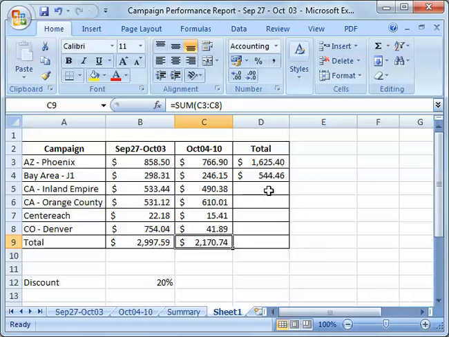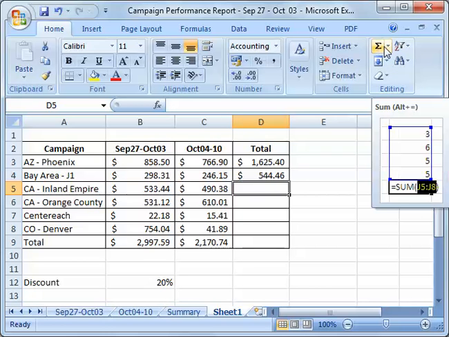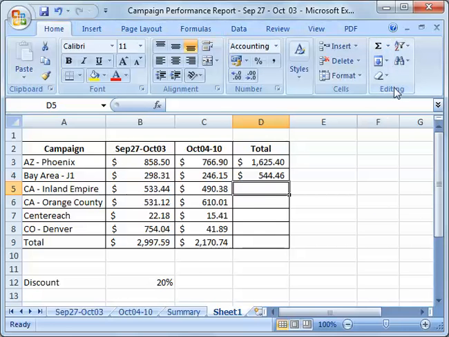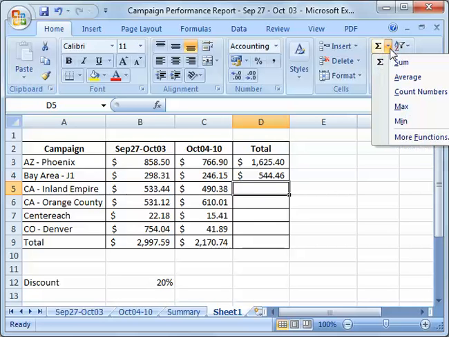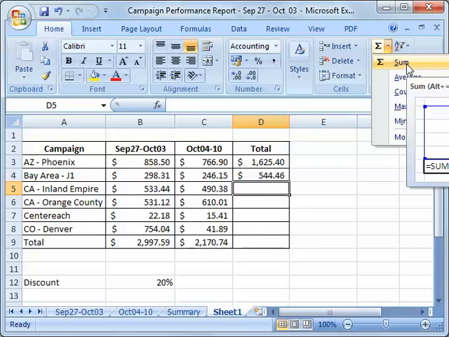All right. So there is also another way that we can add the formula. We have this AutoSum. It is under the Home tab, under the Editing section, and let's click on this. We have other functions, so More Functions. We have sum, average, count numbers, maximum, minimum, and a lot more. So let's try to click on Sum.